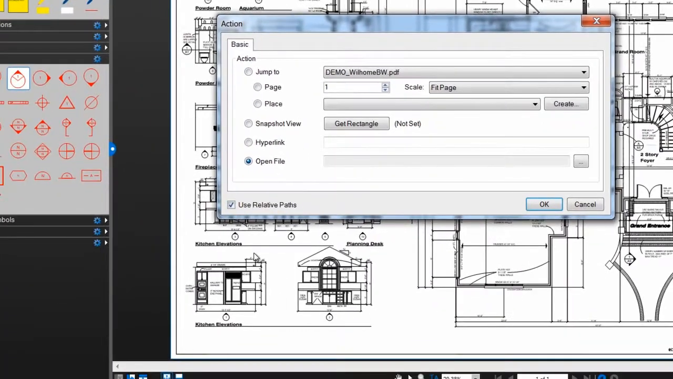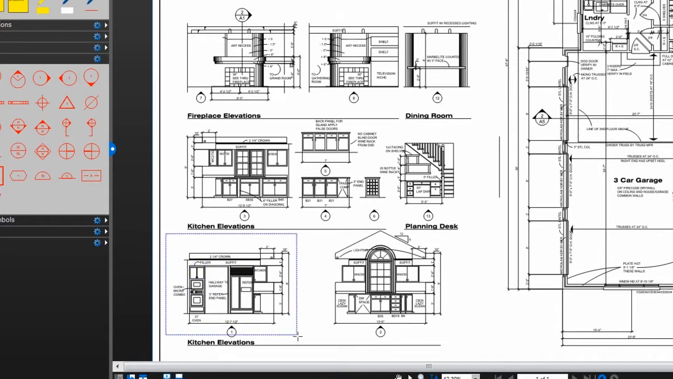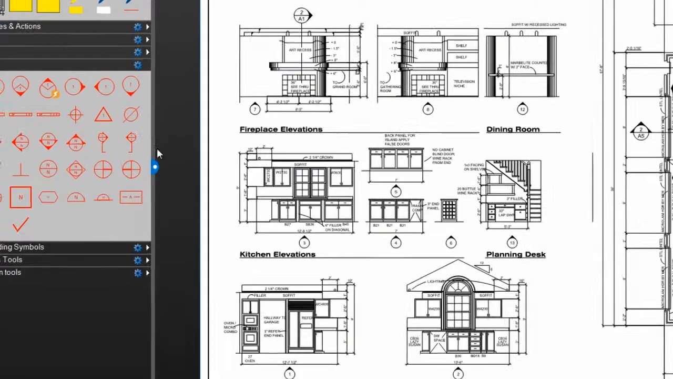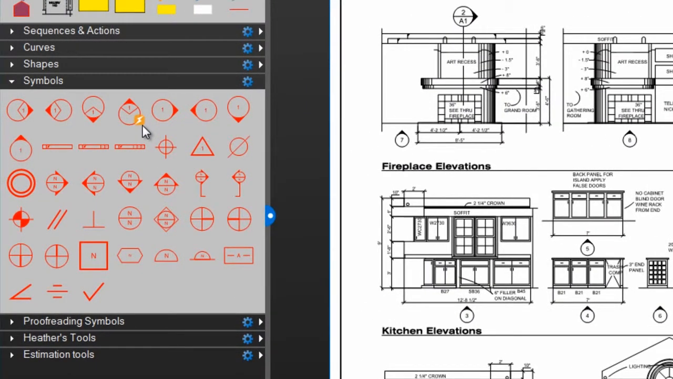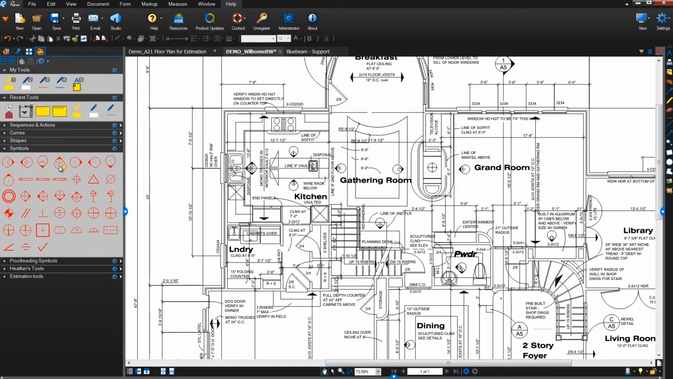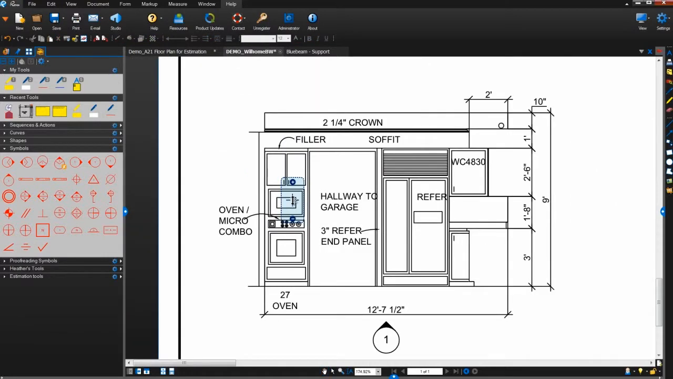I want this markup to link to a snapshot view of elevation number 1, so I'll select the snapshot view and click Get Rectangle. Now I'll go over to this kitchen elevation and draw a box around it. Then I'll click OK to confirm the view. The markup's thumbnail in the tool chest now shows a square with a lightning bolt, indicating that an action has been added to it. There's also a small square with a lightning bolt next to the markup when I add it to the drawing. Click that square to follow the link.